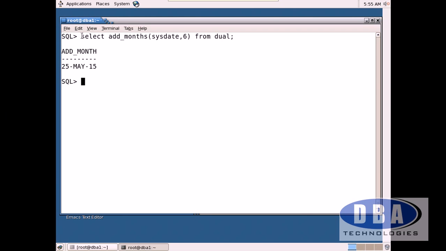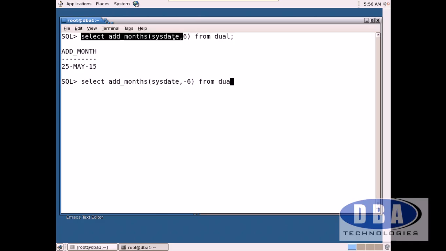Okay. Then you can also see select add months of minus 6. You can use any number. I am taking 6. So it shows from the current date, the previous date before 6 months. That is 25th May 2014. Understood the concept? Now there is one more thing called months between.